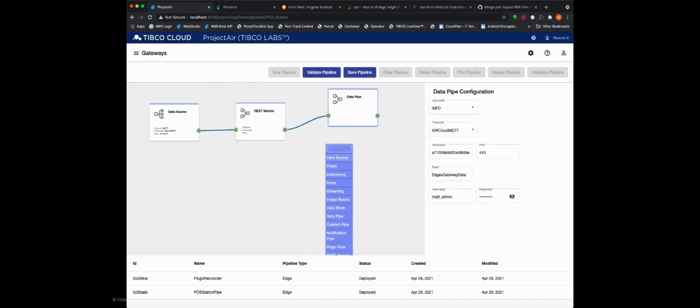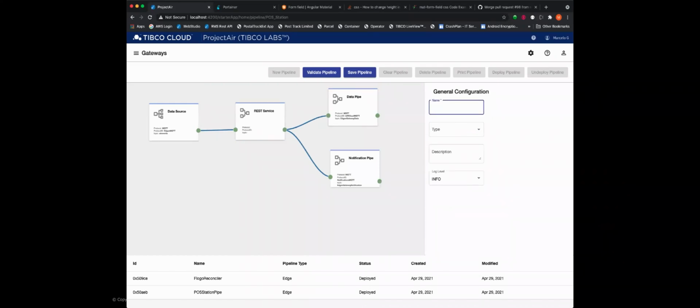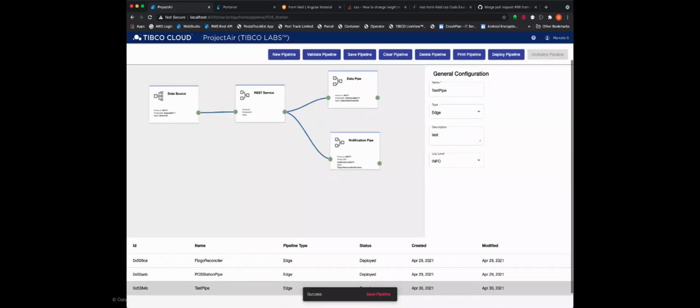And then the next thing is we want to send the results to a notification service. We configure the notification and select the protocol. That's all that is needed for this, and we can give it a name, test pipe. The type is edge because we want to deploy to the edge, and give it a description. Once that is done, we can save the pipeline, and it will show in our table. And now it's ready. You can see the status is saved and is ready to be deployed.